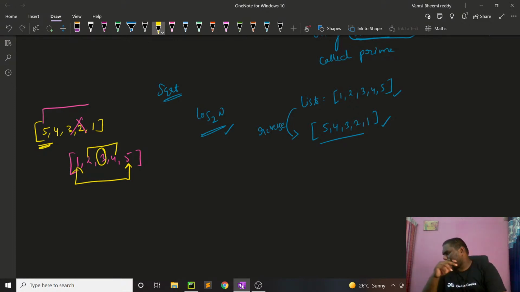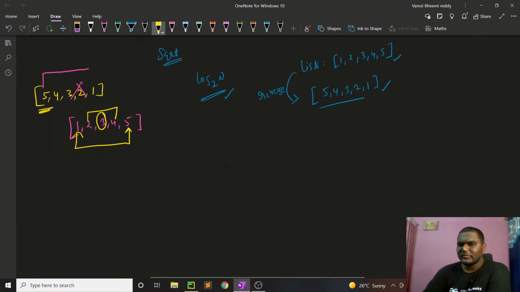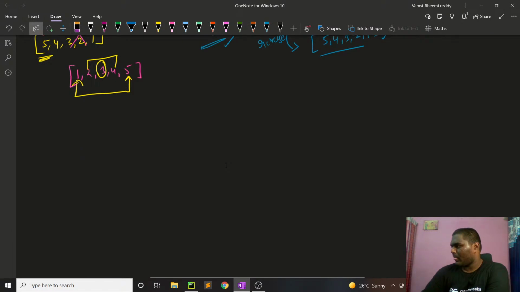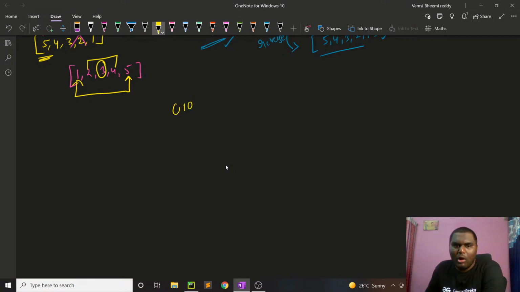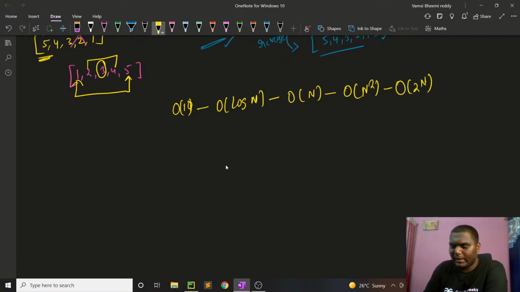So basically Shraddha, optimizing the current approach does not mean only constant time. There will be some order. Let's say the very first minimum would be big O of 1, then big O of log n, then big O of n, then big O of n square, then big O of 2 power n.